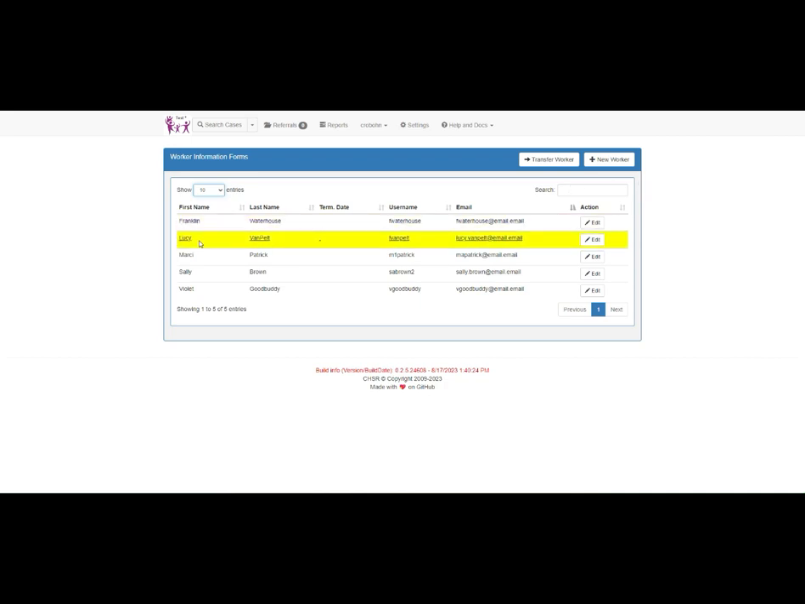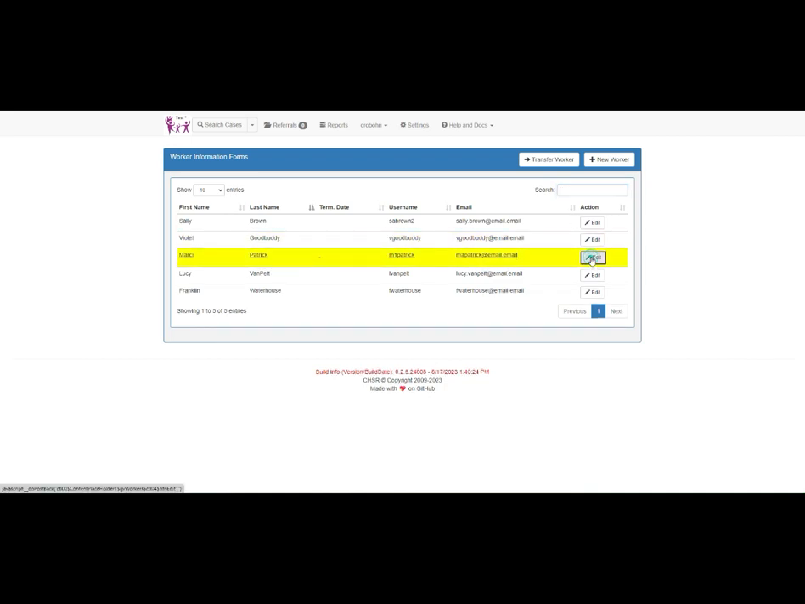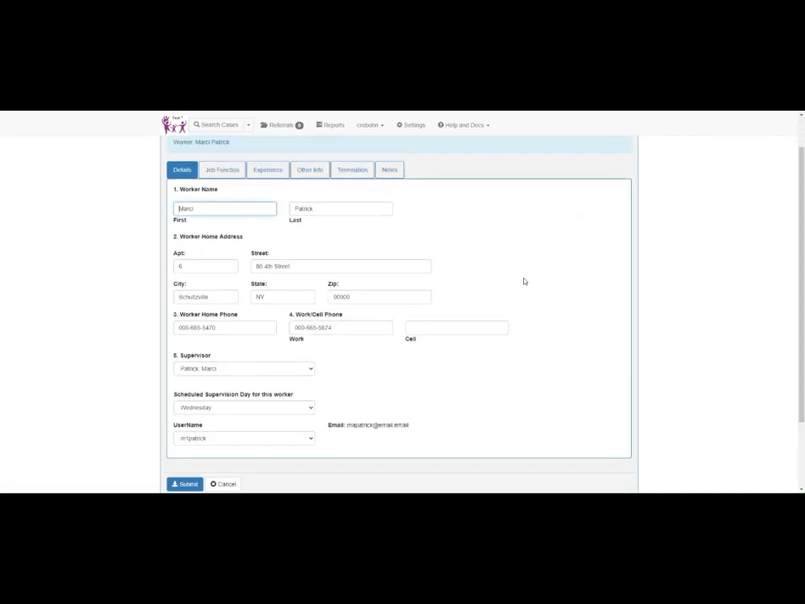Here we see a list of workers. Click the gray arrows to sort the columns alphabetically by first or last name, term date, username, or email address. The search box can be used to quickly access a specific worker record. Click the Edit button to open the record.